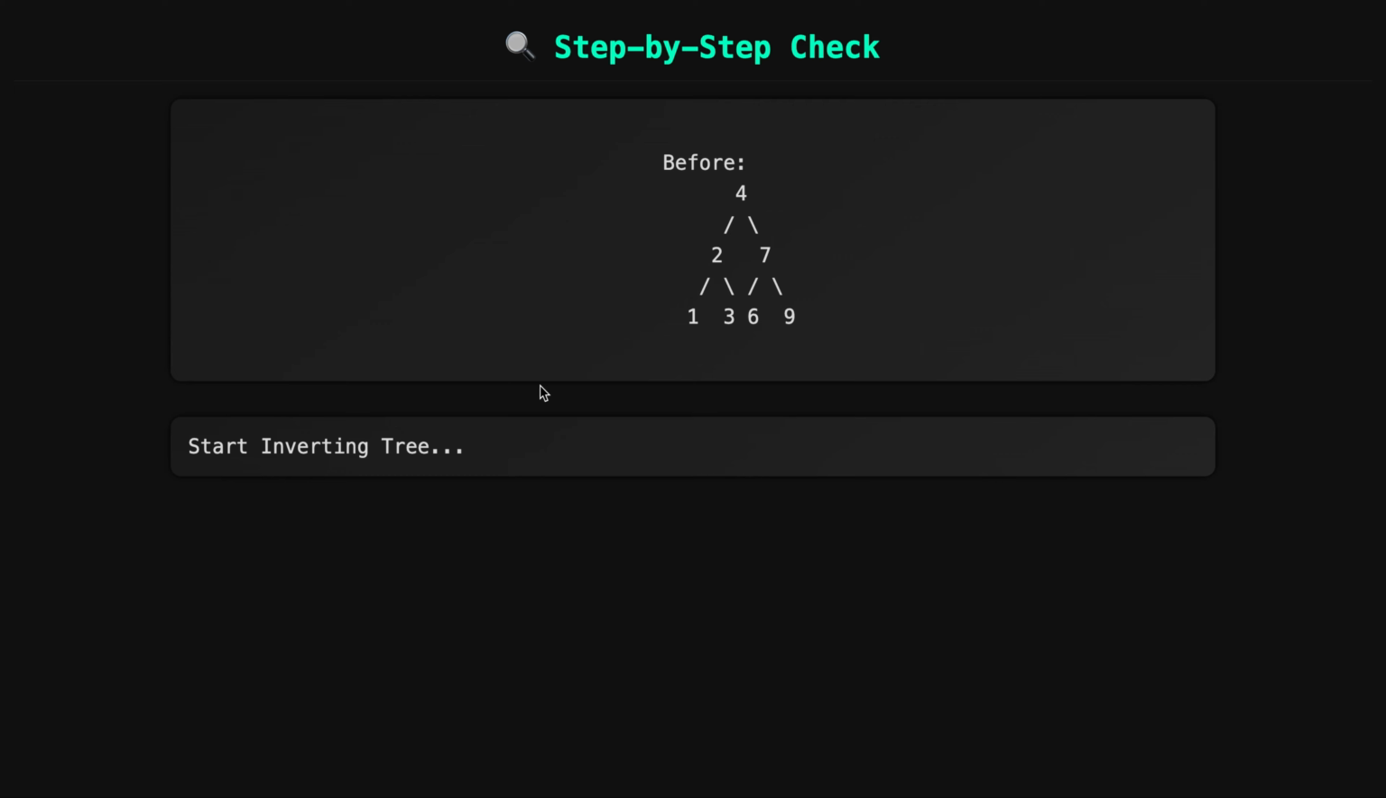Now let's walk through the inversion process visually on the example tree. We start at the root node, which is 4. We swap its children, so 7 becomes left and 2 becomes right. Now we move to the new left child, which is 7. We swap 6 and 9. Now we visit 9, and since it is a leaf node, we have nothing to swap and we simply move back. Now we visit 6, which is another leaf, so we simply return again.